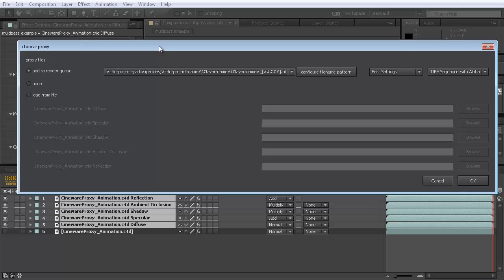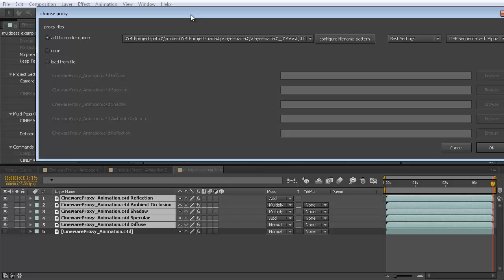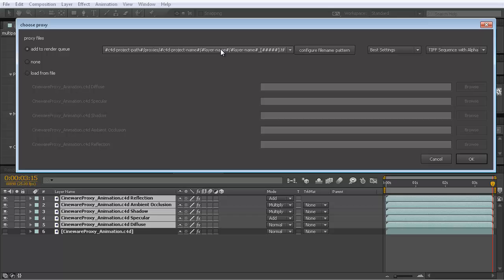So it says, at the project path where my Cinema 4D project is located, create a subfolder proxies, then create another subfolder within it with my Cinema 4D project name. So this will be named Cinema 4D proxy animation, because this is a Cinema 4D file. Yeah. And inside this, a different folder for each of these layers. So the first one is then called Cinema proxy animation, blah, blah, blah, reflection. And inside of this, you have a TIFF image sequence. Yeah. This will be stored as TIFF image sequence. You can change this here if you like, and you can choose here the render settings.